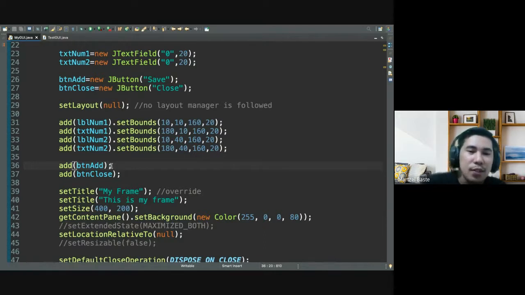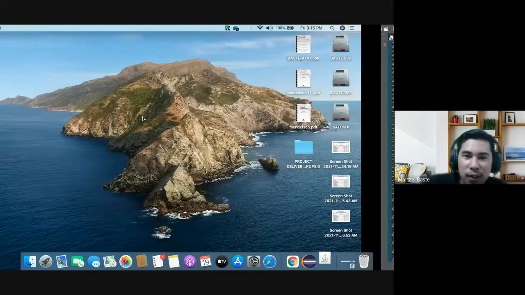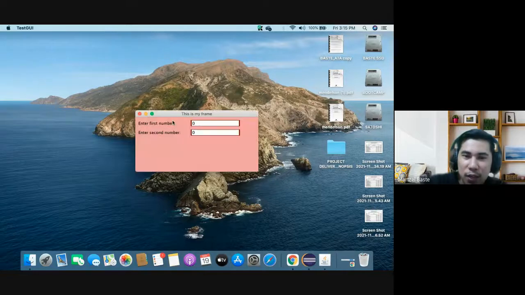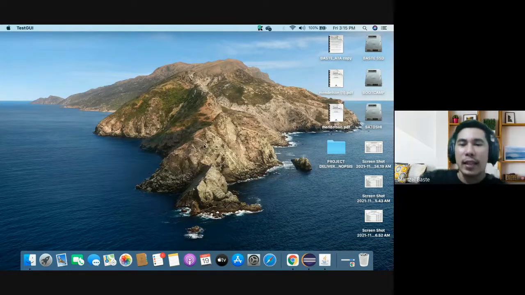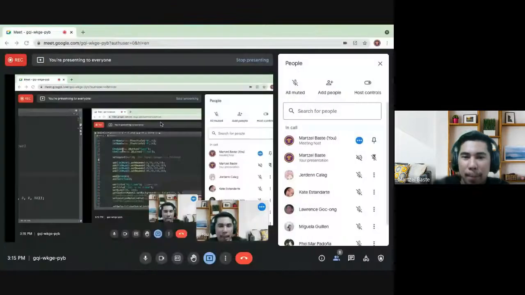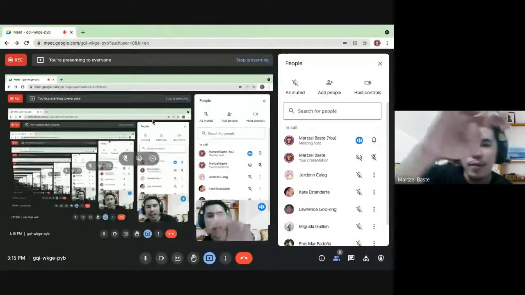Now, the add and close buttons. Can you set it so that the add is here and the close is here, centered in your frame? So, how would you do that? Go ahead.